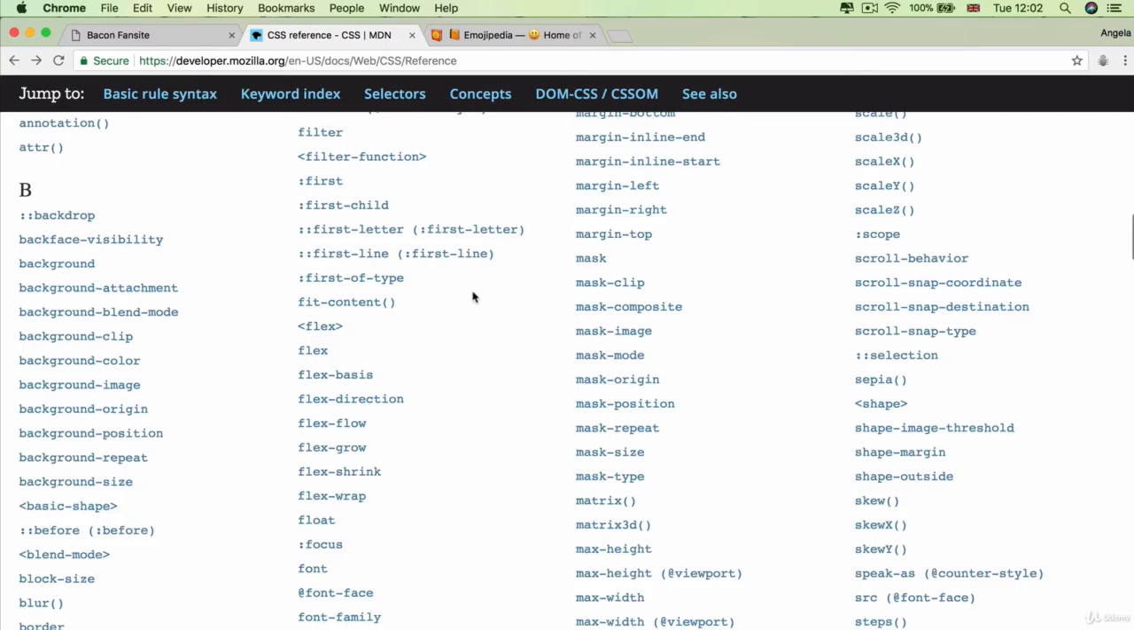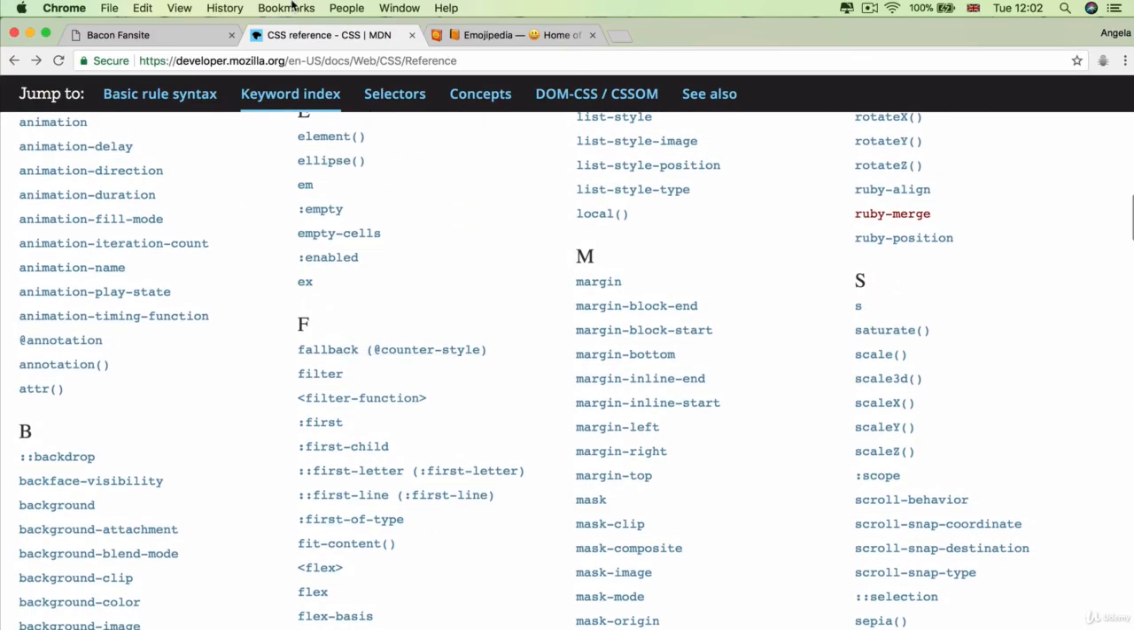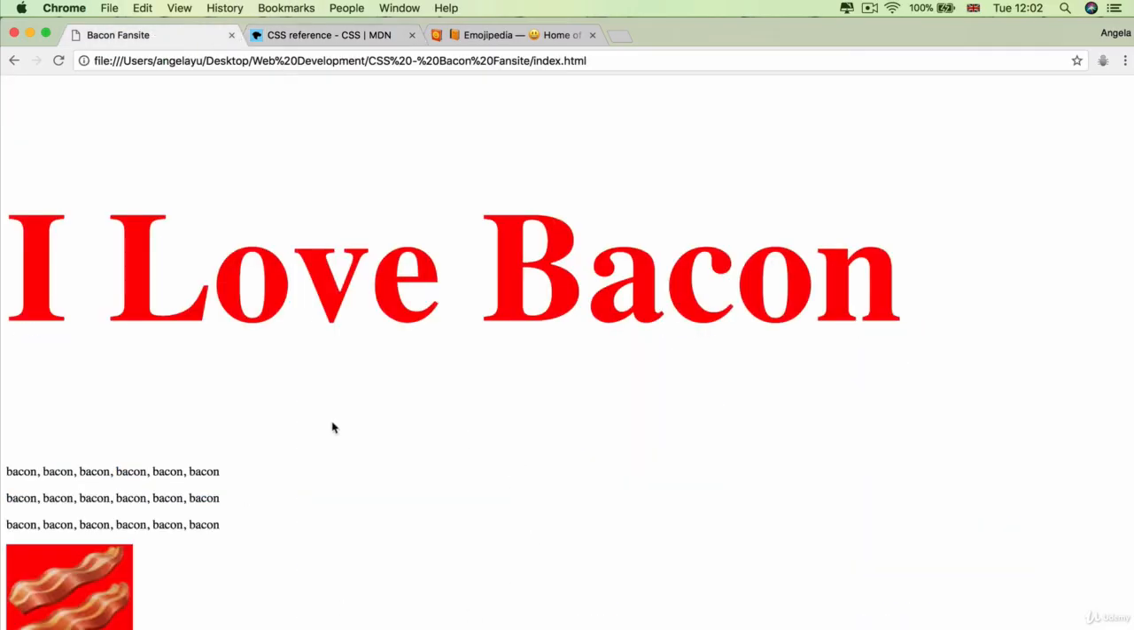So have a play around with all of these different properties and see what other things you can do to make this bacon fan site look more the way that you want it to.